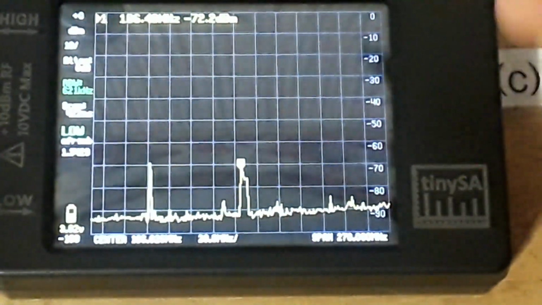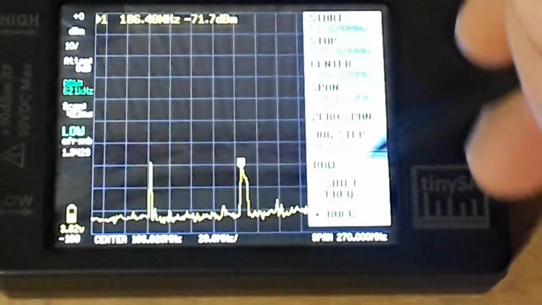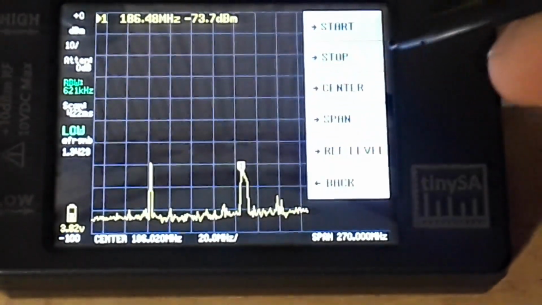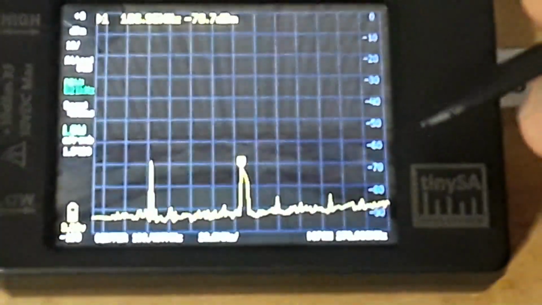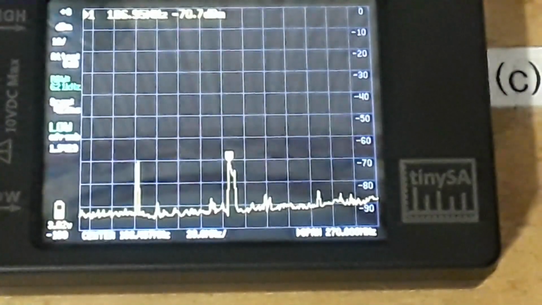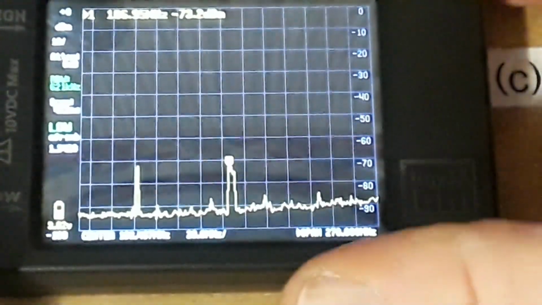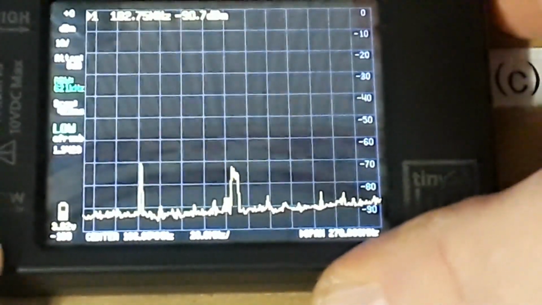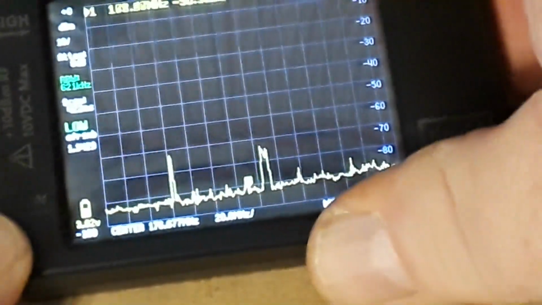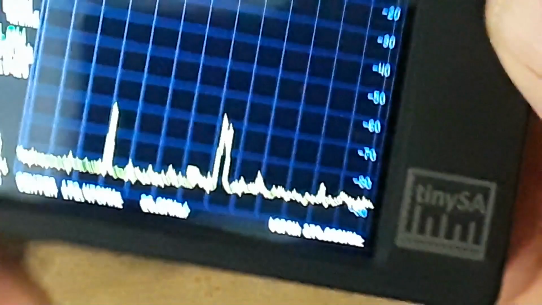See, now we're seeing a nice sweep. Remember I told you I thought there was a way. I think it's under marker. Back, marker, marker ops. Oh, yeah, center. So that should center us on the marker. Let's try it by moving the marker to this peak over here. You don't really have to do this with individual clicks.